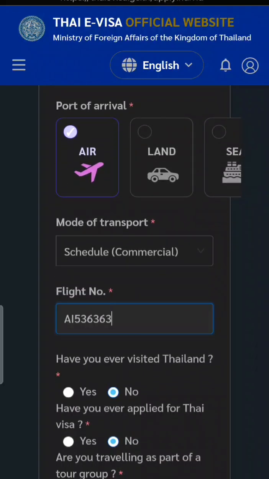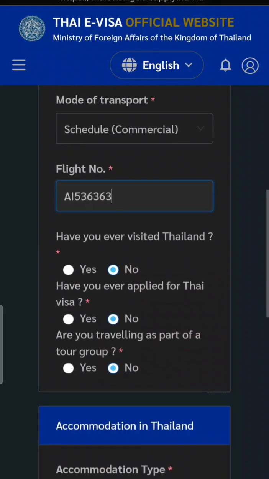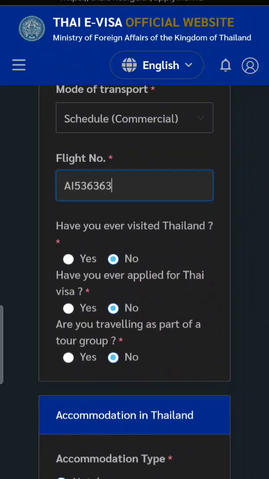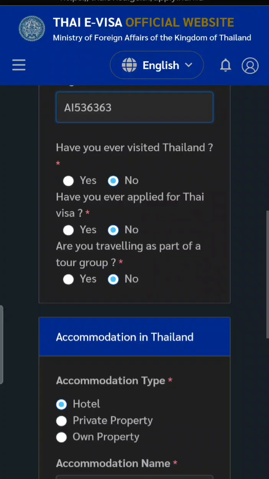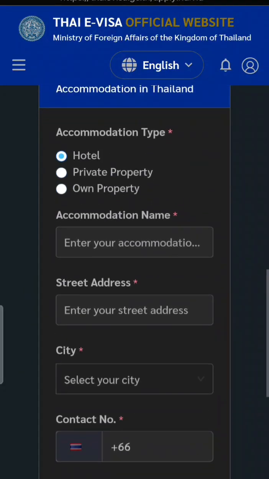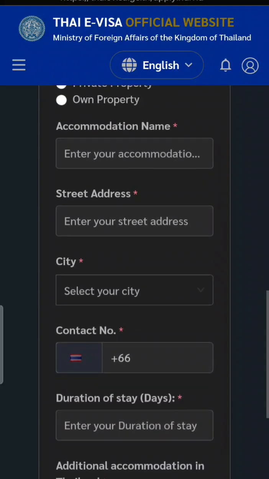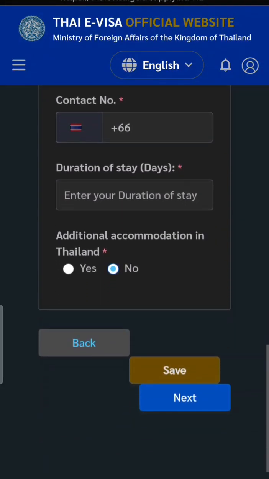Now it is asking, have you ever visited Thailand before? I select no. Have you ever applied for a Thai visa? I select no. Are you traveling as part of a tour group? I selected no. Accommodation information, where you're gonna stay. So if you have already booked, you have this information. I'm gonna put some sample, okay, and then I'm gonna tap on next.